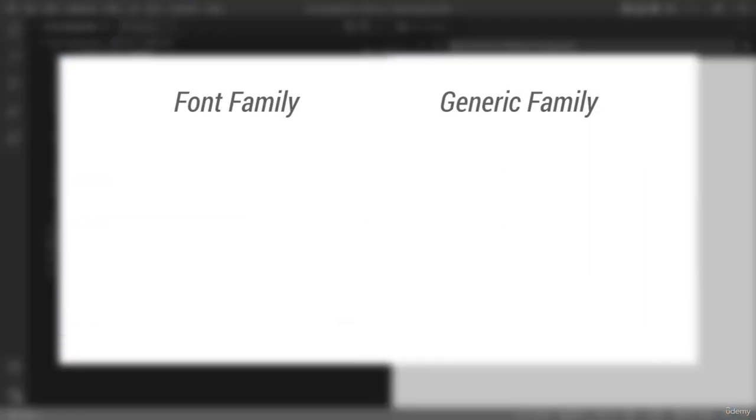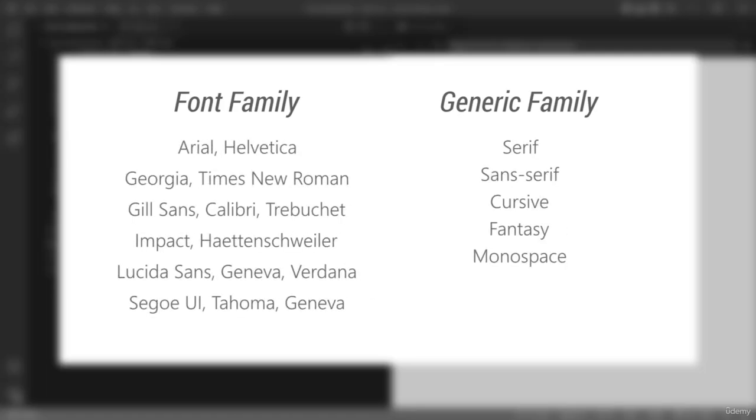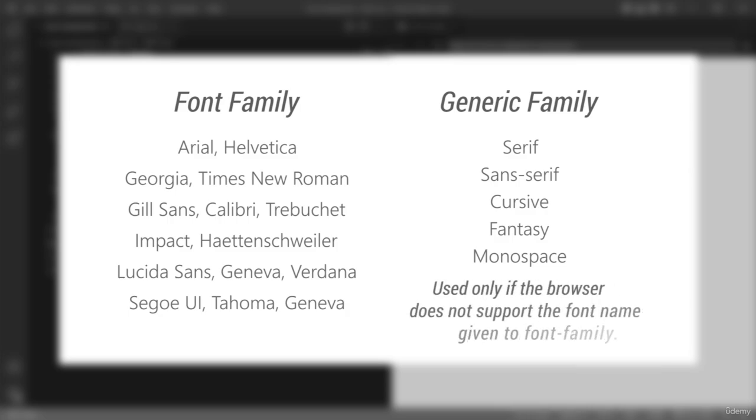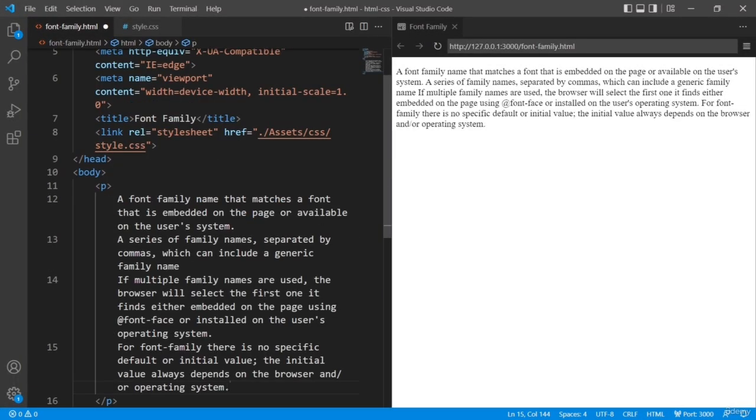The font family holds several font names, while the generic family contains limited fonts which are used as fallback mechanism if the browser does not support the font name given to font family. To check this practically, I will give a paragraph inside the body.